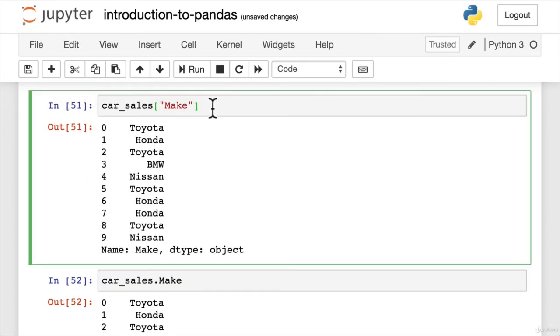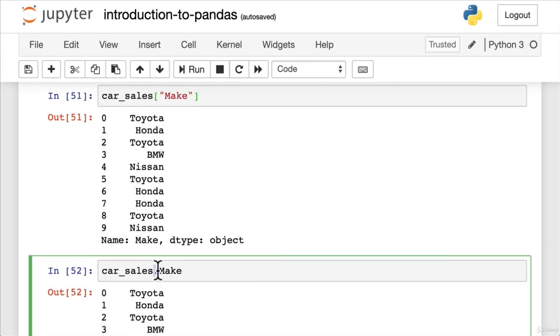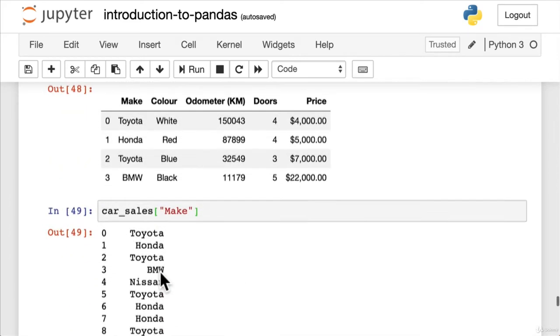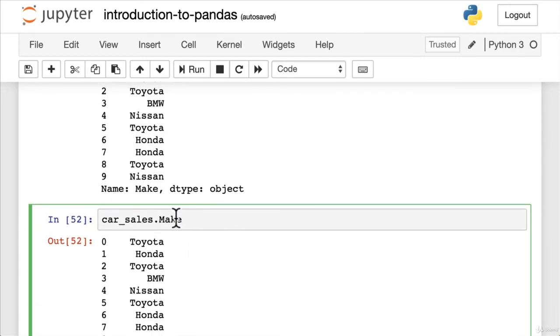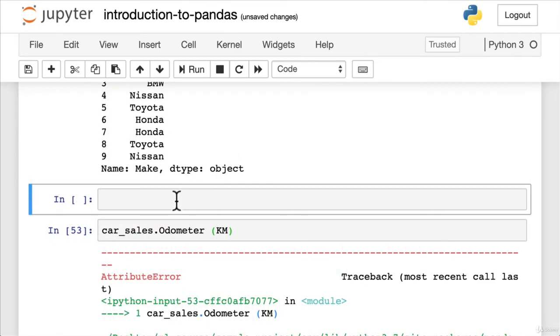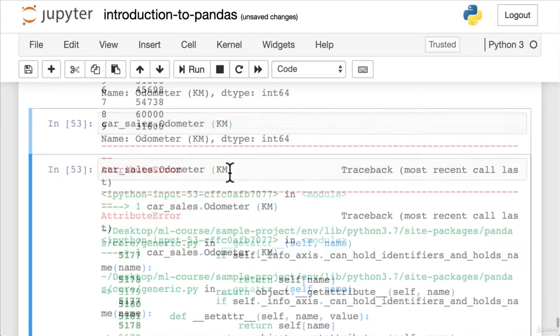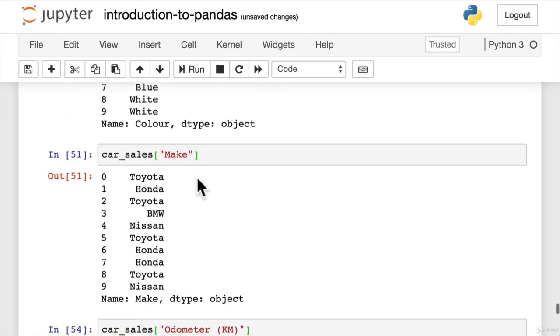Now, the only real difference between these 2 is the syntax. So whichever one you prefer, you might want to use, but what you should know about the dot notation is that if your column name has a space in it, the dot notation won't work. So if we try to do this for odometer km, it'll come back with an error. But if we put a cell in here and go car_sales["Odometer (KM)"], run this, it'll return the odometer.